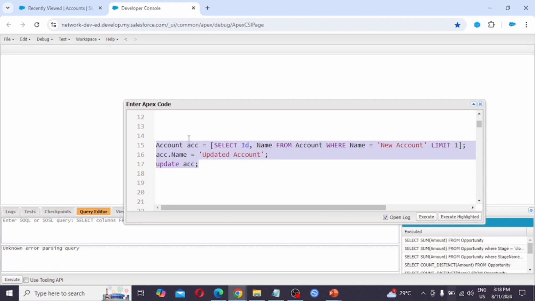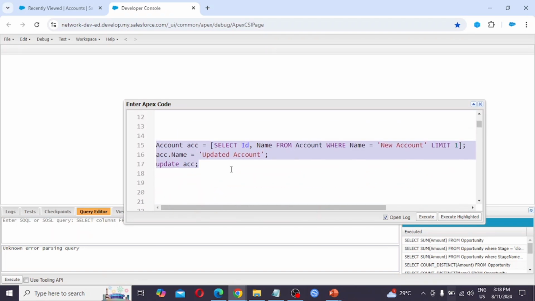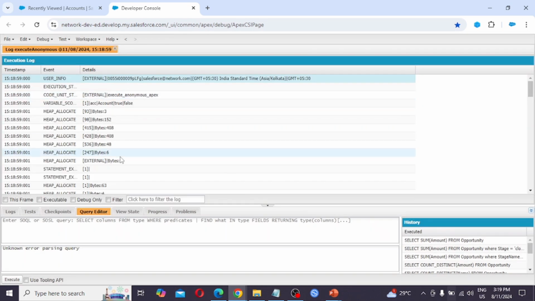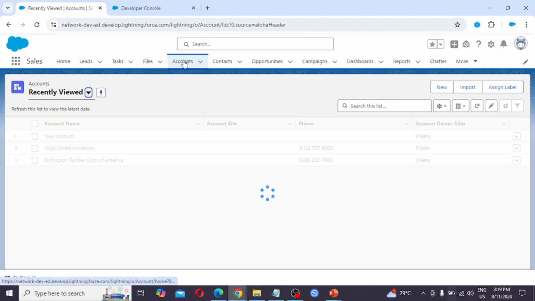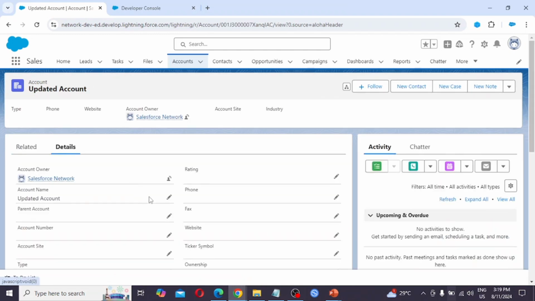So if there are multiple statements in execute anonymous window, we have to select and execute this particular code. There are so many statements. For this reason I am selecting this only, execute highlighted. So it's executed, again came back to our account. See, new account is converted into updated account, what we did right now.